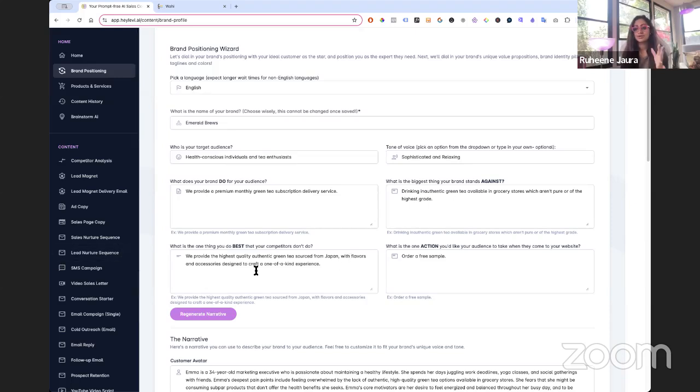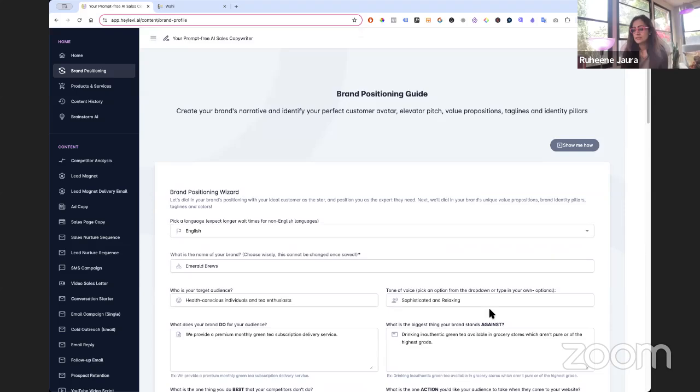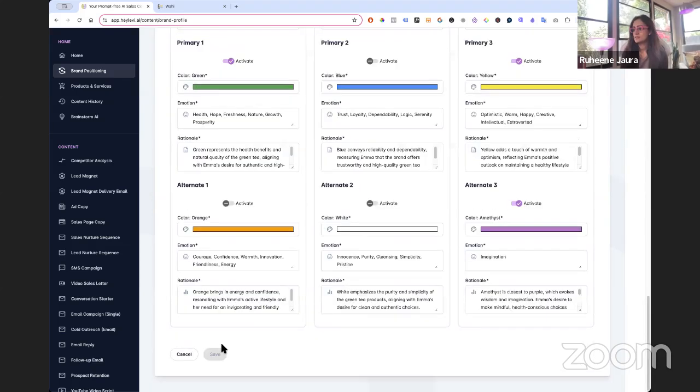One thing that you do best that your competitors don't right now. So what sets you apart? Again, the AI is going to help you dial this in, but just whatever comes to mind, you just put that in here. And then, of course, an action that you want them to take. This is going to translate more into your website. But that's all you feed into the AI, and then it does everything else for you.